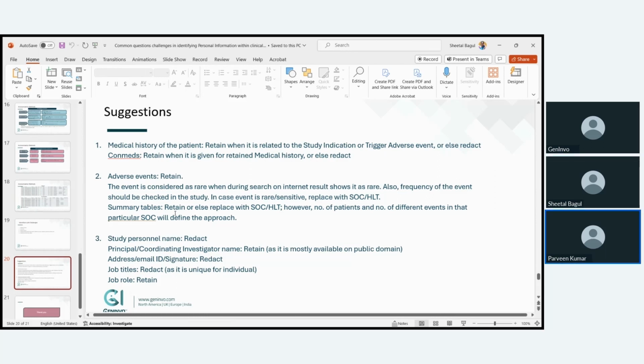Okay. And for study personnel information, Sheetal, I think it's only the principal and coordinating investigator names that have been requested by regulatory bodies to be retained. But apart from that, all other individuals' names need to be redacted. Yeah, Parvin. Because the principal or coordinating investigator names are mostly available in the public domain. So even the regulatory authorities feel that these are available and can be retained on the documents or the data set.